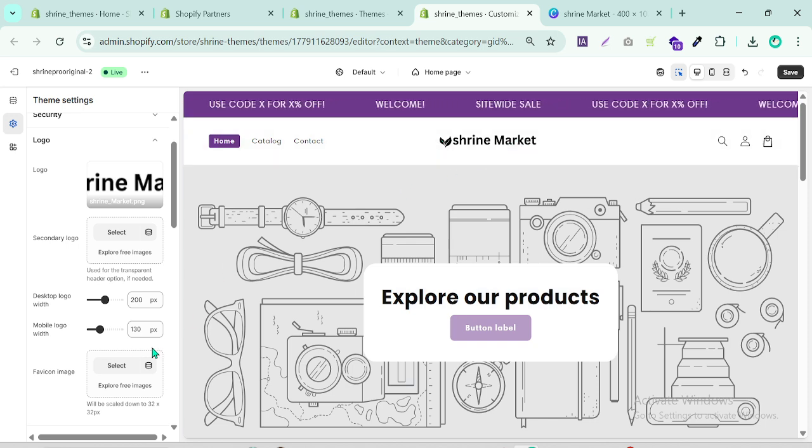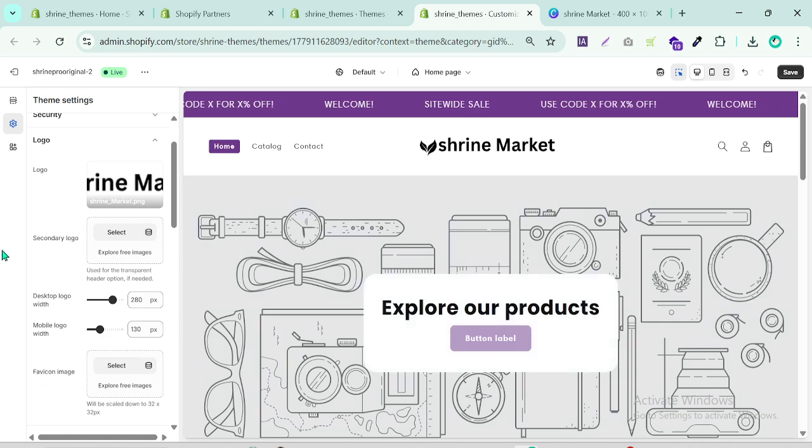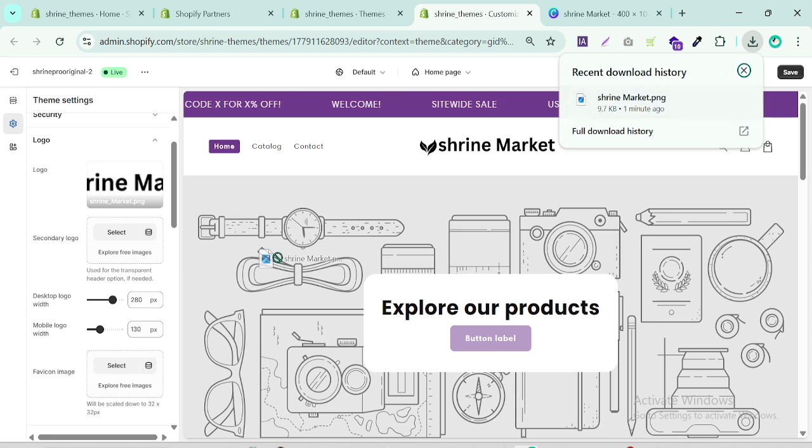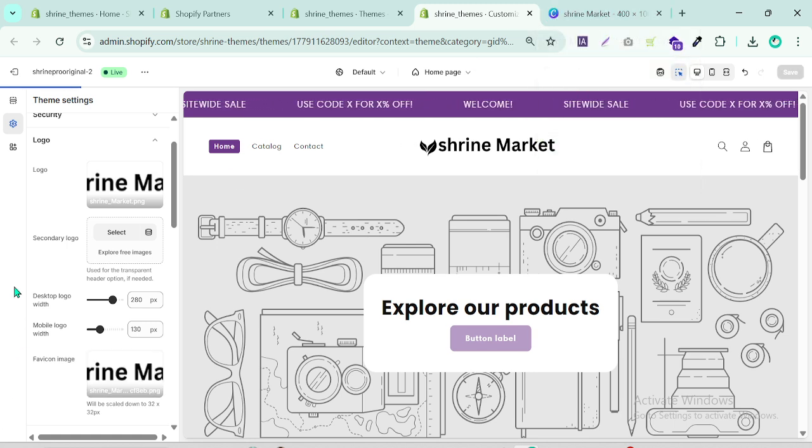You see this is the logo here, and desktop logo width, which is 200, we can increase a little more. I suggest you keep this 280 size, or arrange it your own way. And mobile logo width, you see favicon image also. I will keep this exact same logo, which is like this. This is favicon. And secondary logo, so let's check for mobile. You see like this, we don't need the secondary, so it is automatically used for desktop and mobile.